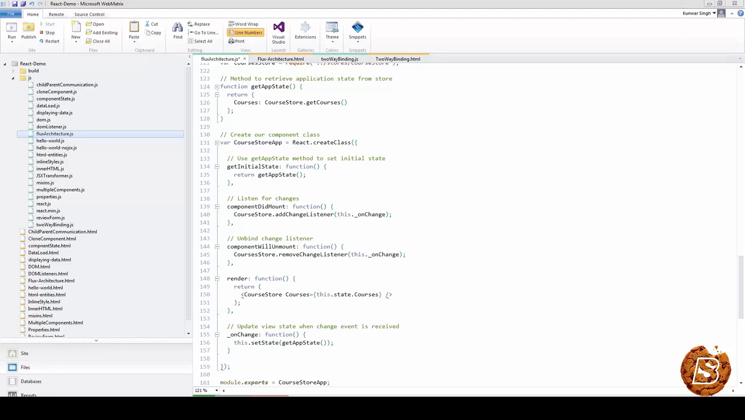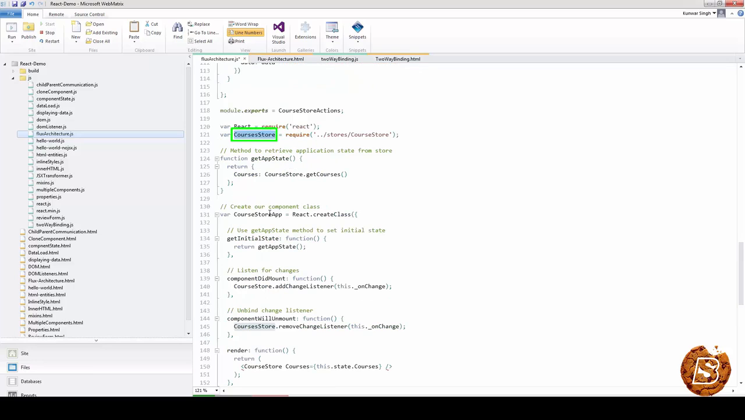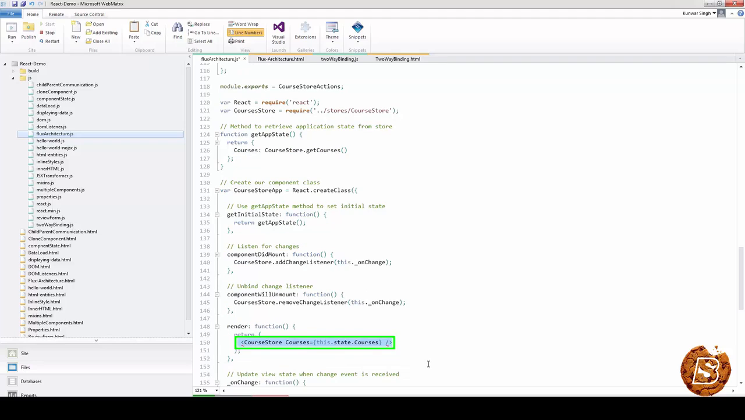So if in code we take a look at a component, obviously we have seen many, but going with this example, we have a course store app, and here we have our course store, and then we have getAppState, which basically gets all the courses from the course store, and we have that inside a function called getAppState, which gets called in the getInitialState of the component. And then we have componentDidMount, componentWillUnmount, and finally we are just returning the courses that we have received from our API.